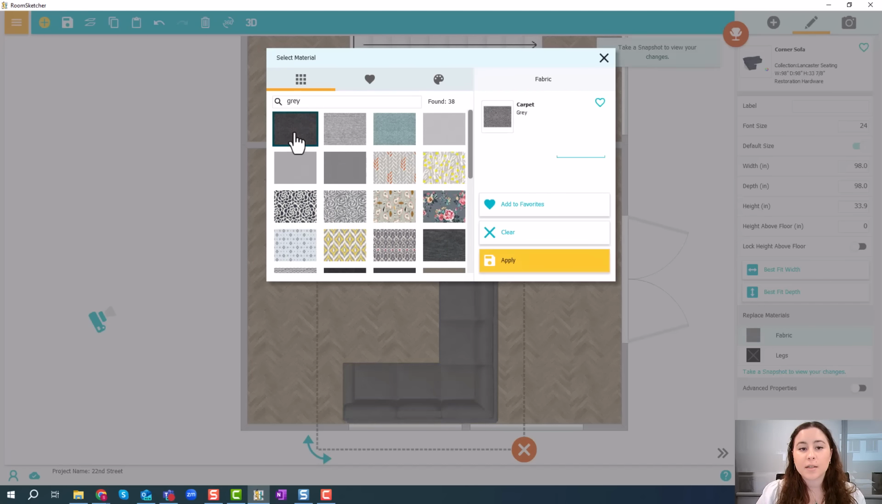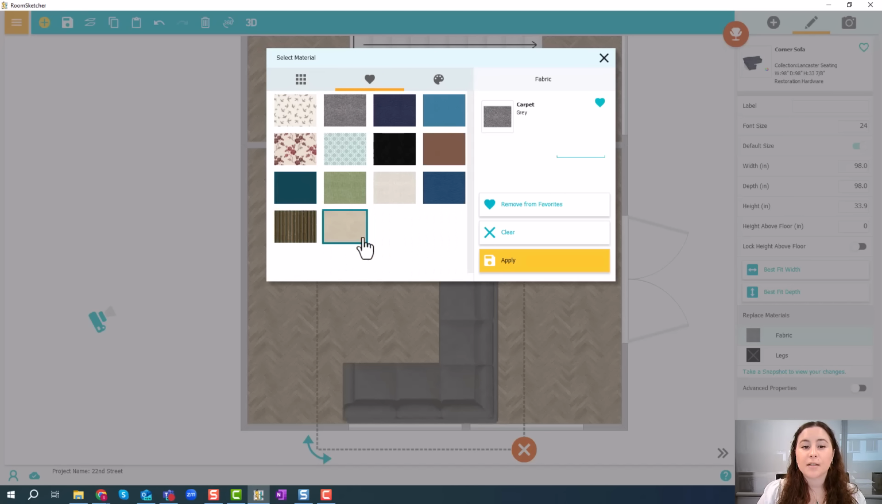I can click on this one to select it, and then I can click apply. But before I do that, this is also a fabric that I use quite a lot, so I want to add it to my favorite list. So I just click on add to favorites, and then to find it in the top here, you have another heart. So click on the heart, and these are my favorite materials.